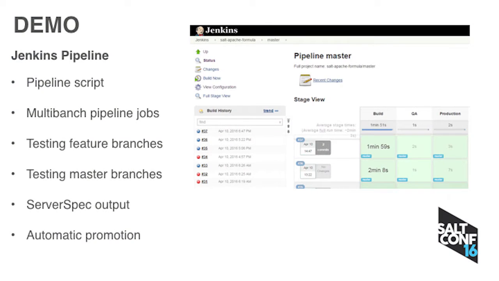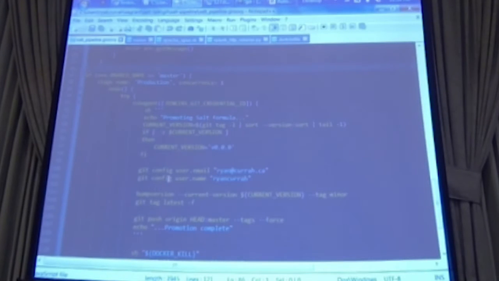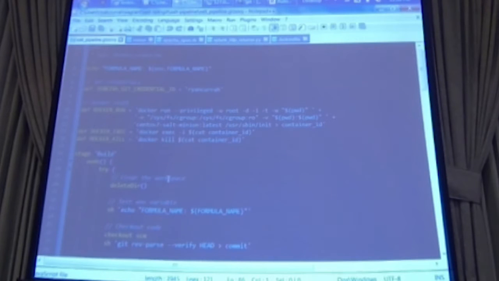So now a quick demo of the Jenkins pipeline. I was going to show you two files here. This is the Jenkinsfile on the right. This is what you would find in your formula repository at the root. Basically you just have to declare the name of your formula and then load in your Jenkins script, or Groovy script, from a remote source. So I used this here, and this is the main script used for running the tests.